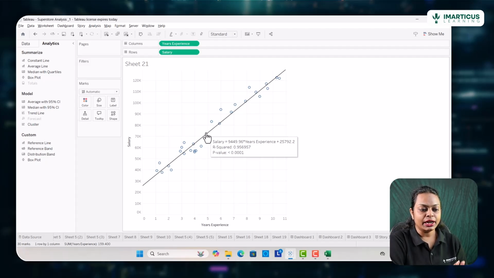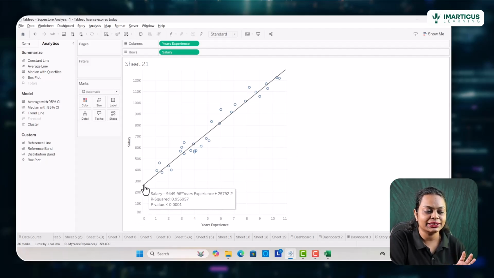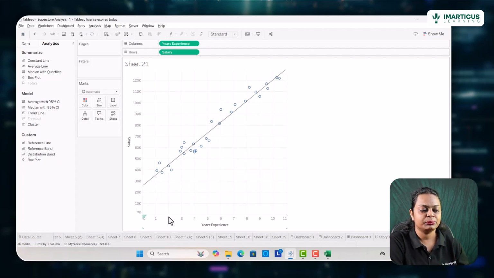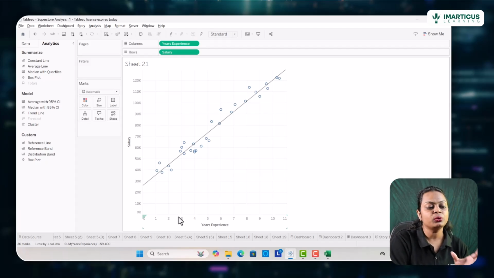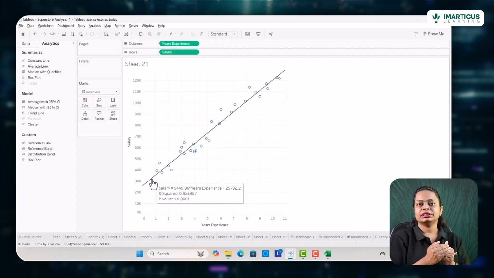So the beta naught here is telling me that even if the experience of the person is going to be 0 years, he is entitled to get some sort of salary, right? And that salary will be the 25,792. Whereas 1 unit increase in the experience, let's say my experience increases from 2 years to 3 years. That's a 1 unit increase that I see. If that 1 unit increase is happening, my salary is going to increase by 9,449. So this is the change that will be happening in the salary variable with a 1 unit change in the experience variable. This is what the equation is about.